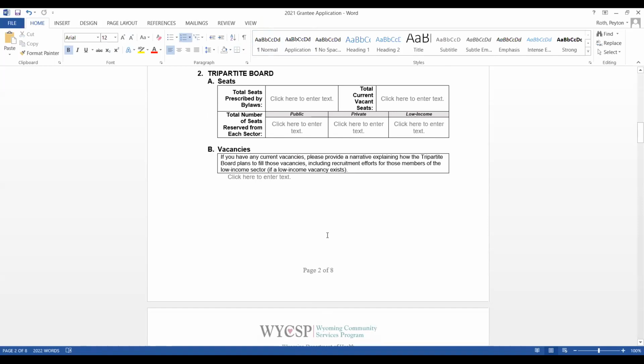Section B of category 2 regards vacancies. When you're completing this section, think about vacancies that are either current at the time of this application or an anticipated vacancy at the start of a fiscal year. Typically, this occurs when you have term limits and you know that those limits are going to exist during the new fiscal year. We just want to know if you have vacancies, please explain those, as well as you and the tripartite board's plan for filling those vacancies, including any recruitment efforts you have for members of the low-income population to serve.